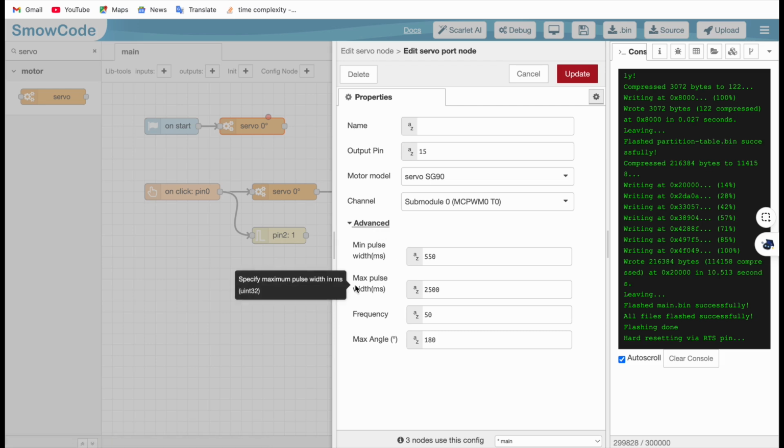various properties for your kind of motor. So the servo motor, which is the SG90, works on a minimum pulse width between 500 to 600 ms, so I have kept it as 550, and this is the signal which moves the servo to the starting position. So you can think of it as the left limit of the servo.